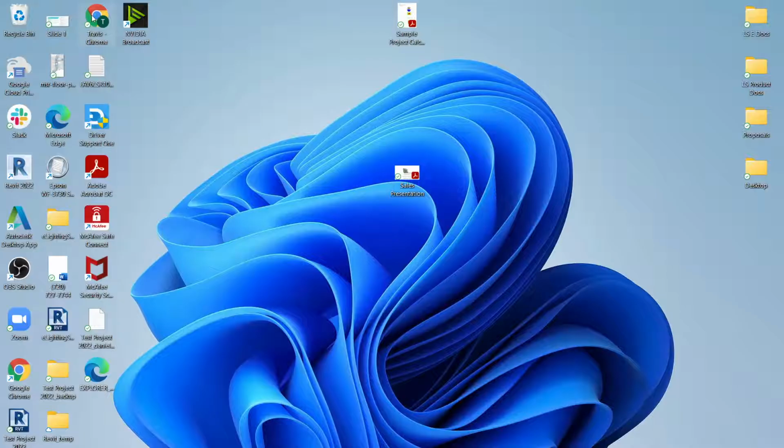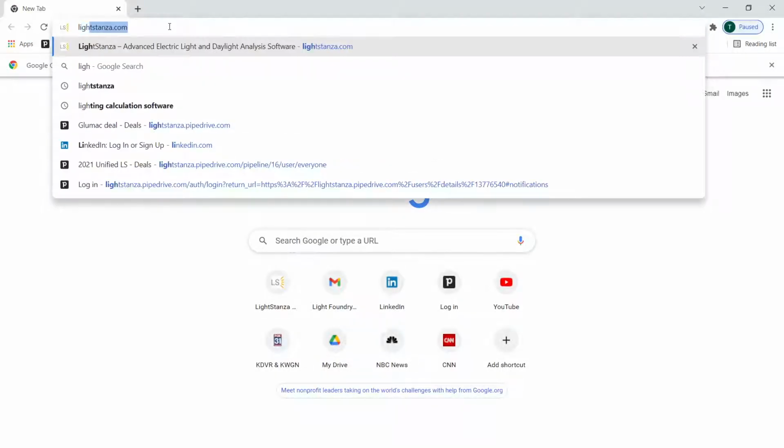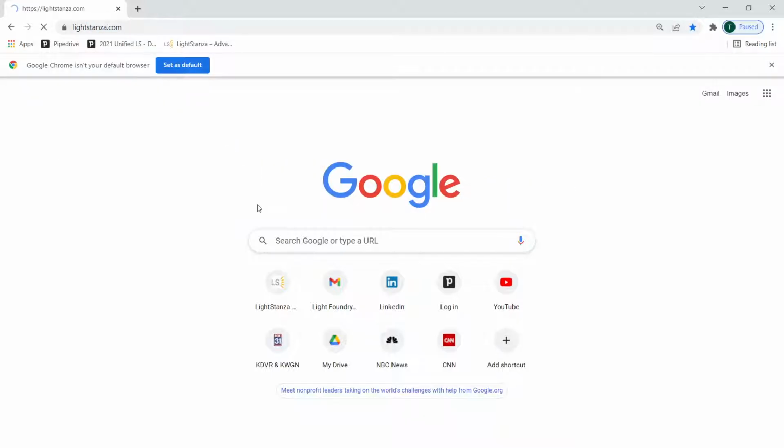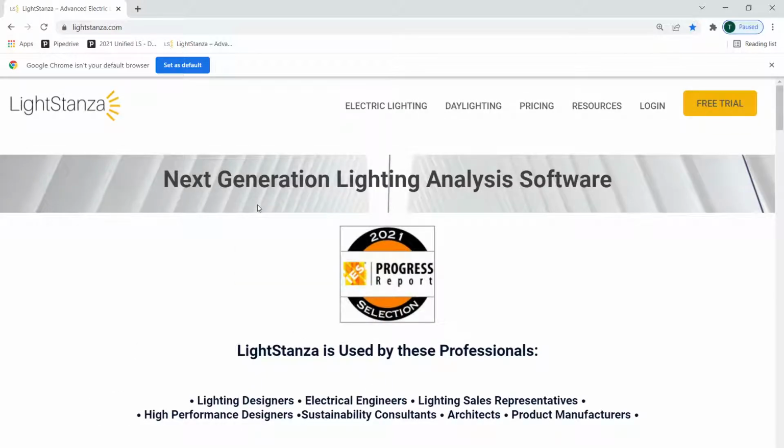Our software is web-based, so it's as easy as going to the internet, open your web browser, go to lightstanza.com. It's going to make sure that I'm not a bot here. But because you log into the web, you can use us from any computer. And by any computer, I mean your work computer, your home computer, maybe you've got a Mac at home. You can also use LightStanza on a Mac. So that's just another way that we try to give you maximum flexibility.